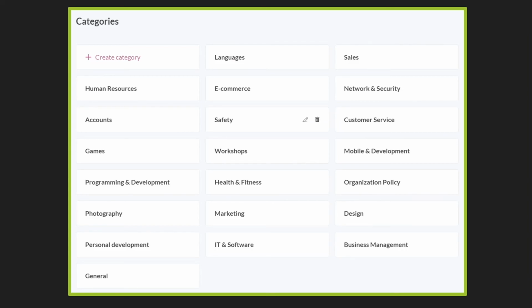And now, for creating a category, let's do this. Click the little plus icon next to category, create category, in order to create a category. Now, edit existing categories if you want to modify the name. Delete categories that are not applicable or relevant to your organization.